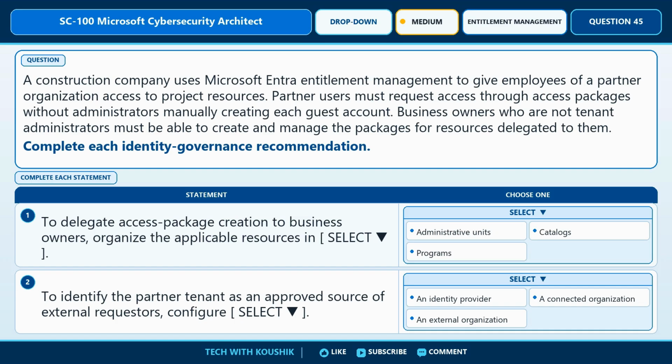Partner users must request access through access packages without administrators manually creating each guest account. Business owners who are not tenant administrators must be able to create and manage the packages for resources delegated to them. Complete each identity governance recommendation. Complete each statement by selecting the appropriate option from its drop-down list.